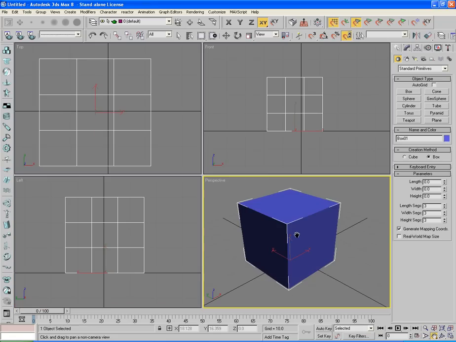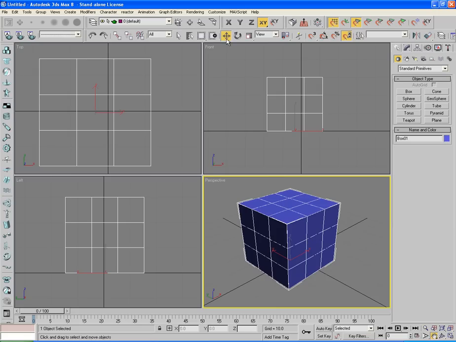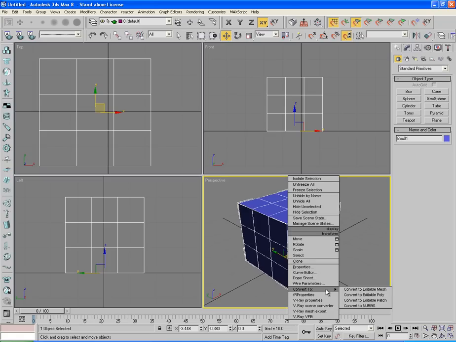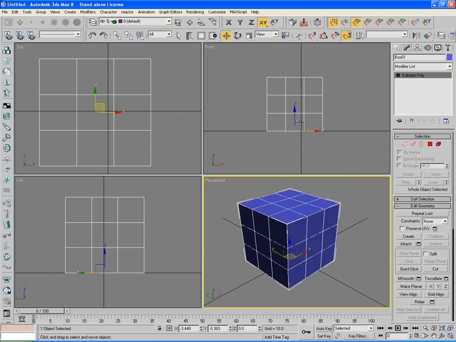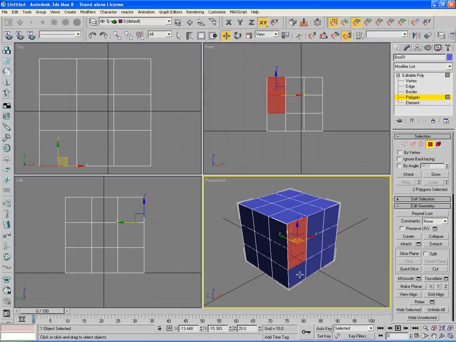Okay, now on the keyboard we press F4 just to see the lines on this geometry we created in the perspective view. Now right click the box, convert to, and we select editable poly. We press yes, and select Polygon from the editable poly. Now we can detach each face of this box, each three together, 1, 2, 3.